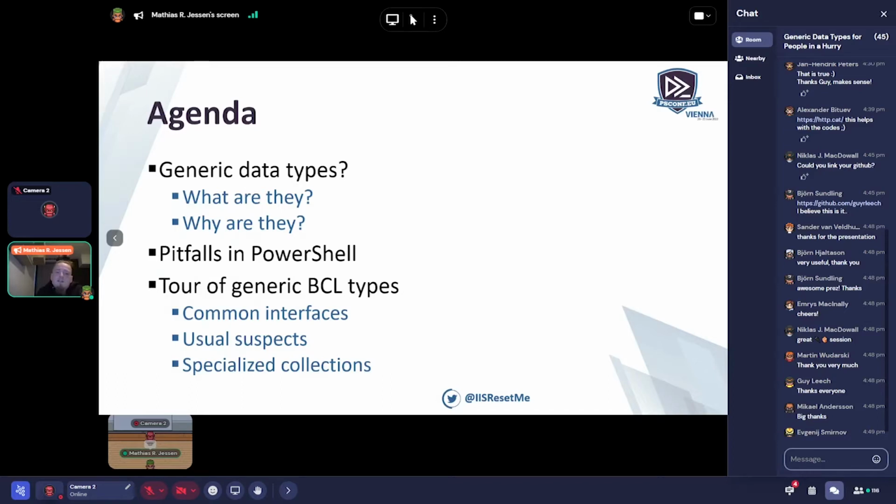And then for the remainder of the talk, we're going to tour the generic data types that are already a part of .NET. Here it says tour of generic BCL types. BCL stands for Base Class Library. That is the classes, the types, the code that comes with .NET Framework for free in PowerShell or any other .NET language. As part of that, we're going to have a look at a few common interfaces. Interfaces are type contracts that describe how a class is supposed to behave, which methods, which properties it should expose.